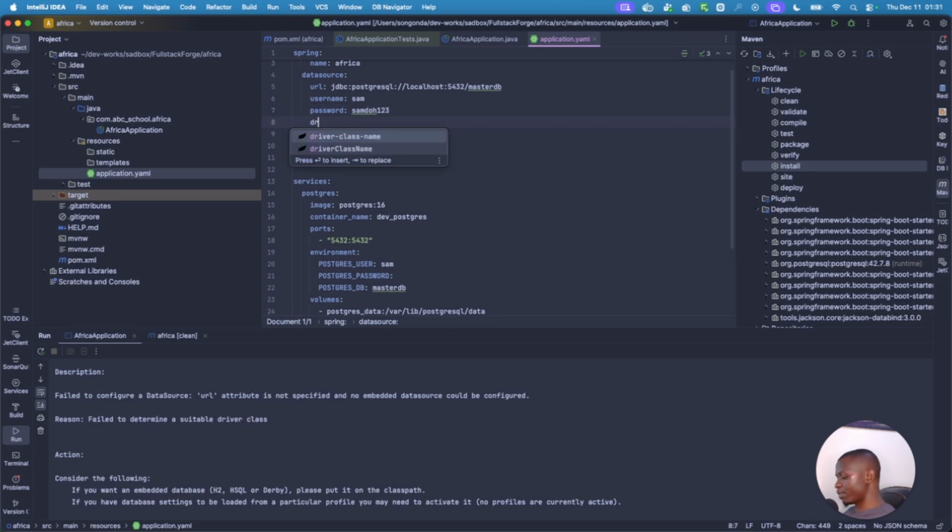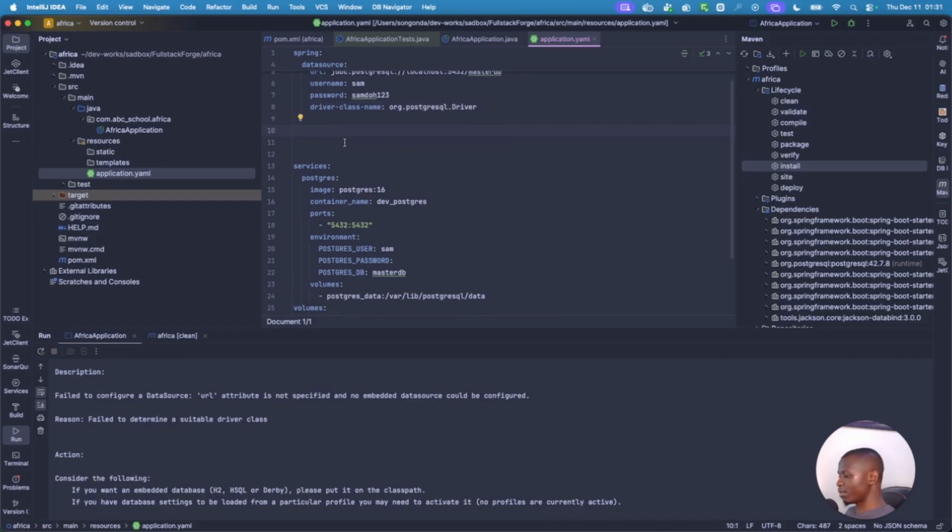Then you can finally put the driver class name for your application. There's usually org.postgresql.Driver here. This should be a dot Driver. So that's it. That's a complete setup.